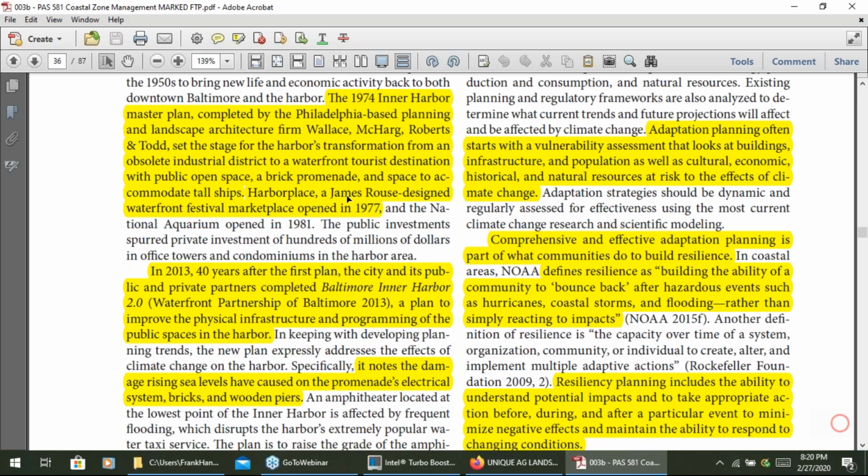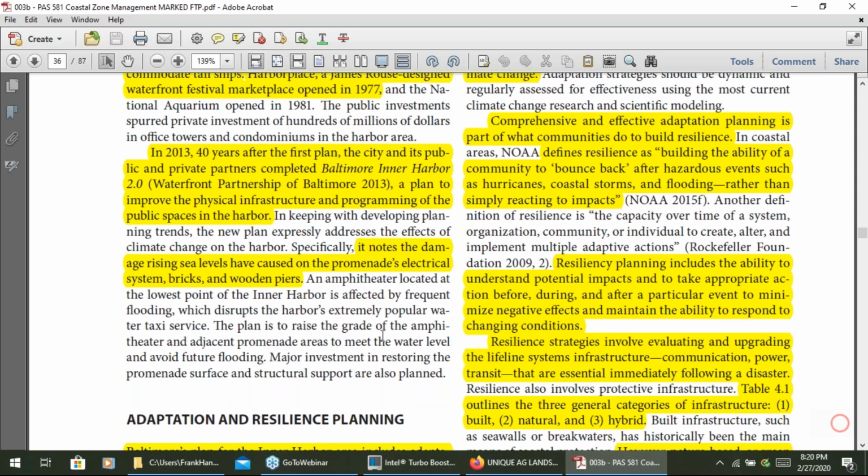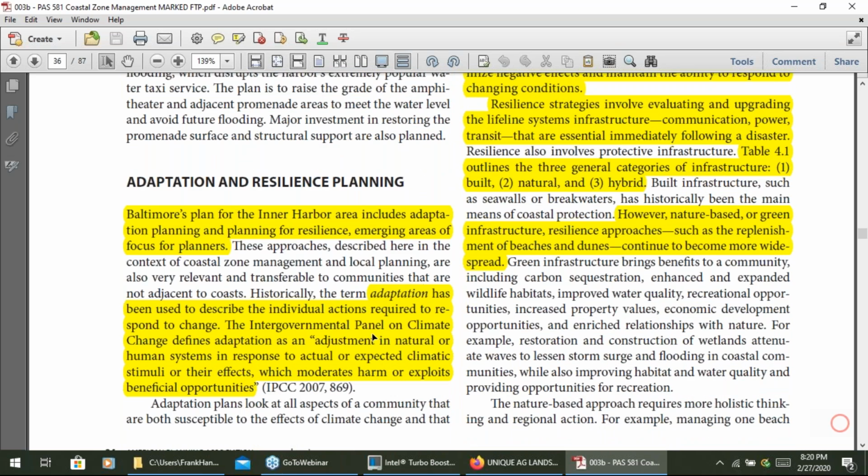Harbor Place, a James Rouse designed waterfront festival market, opened in '77. Harbor Place, knowing that it's a waterfront festival market and dealt with waterfront planning, is very successful, and has come up on the exam. We talked the other night about what a festival marketplace was. Forty years after the first plan, they went to improve it. They have to deal now with damaging sea level rise, and so they're having to get into other resiliency type issues.